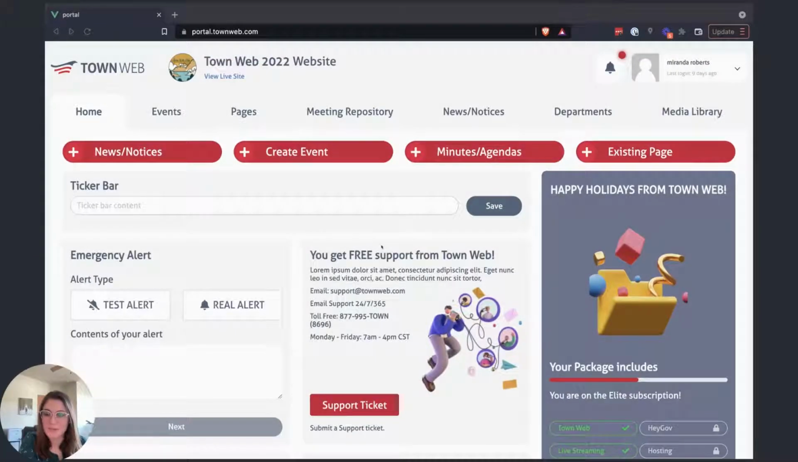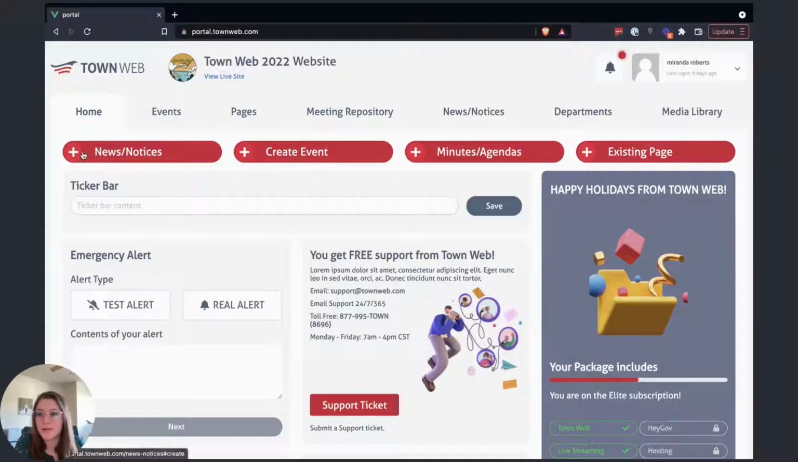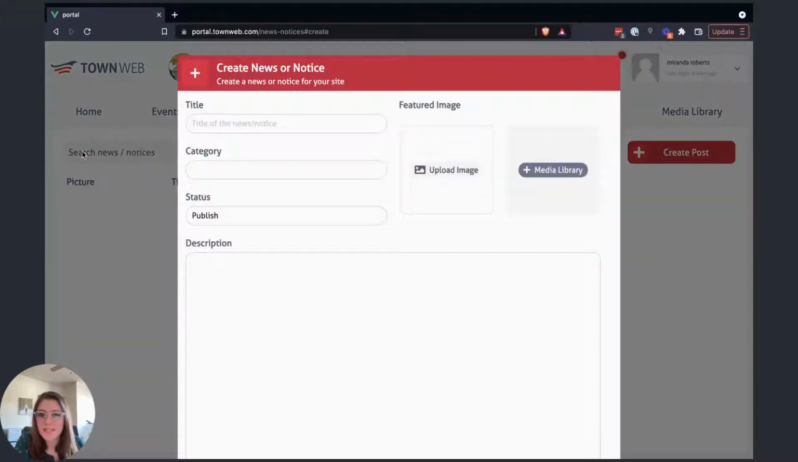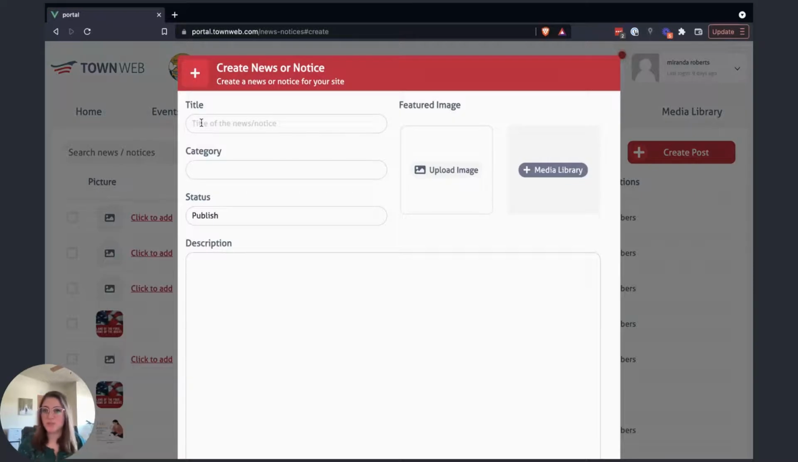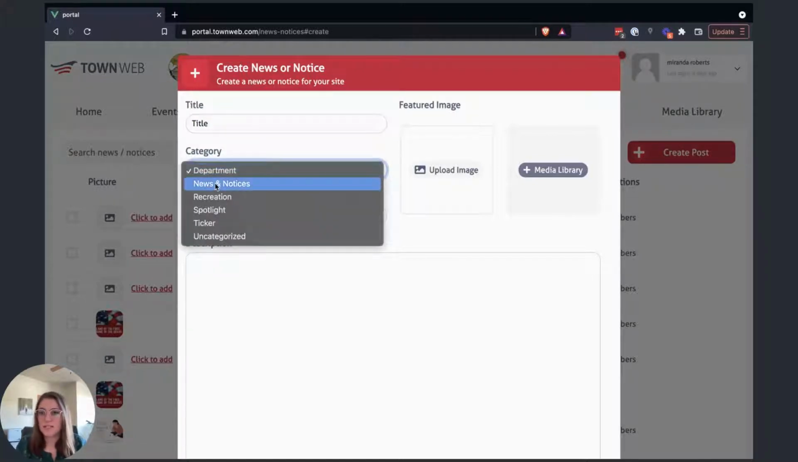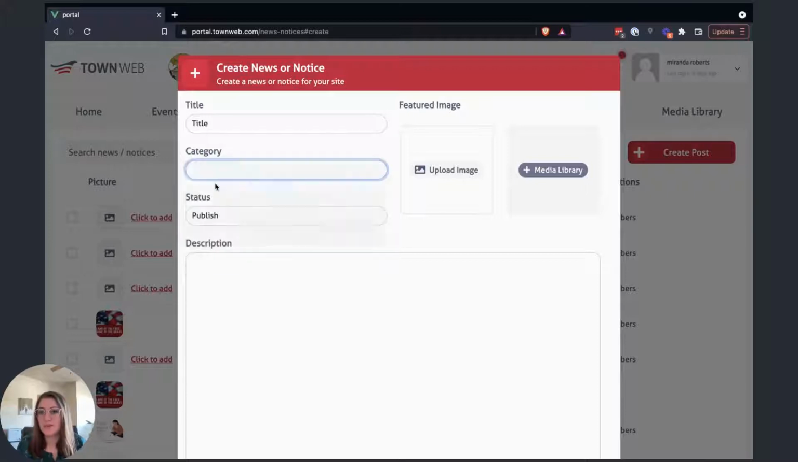To add a news and notice on your website, you're going to click on this red News and Notices button. When we click on this, we get a nice pop-up. This is going to request all of the information that we need to post our notice. So we're going to give our notice a title. Make sure that you are selecting a category. On the News and Notices category, we'll put it under the News and Notices section on your homepage.